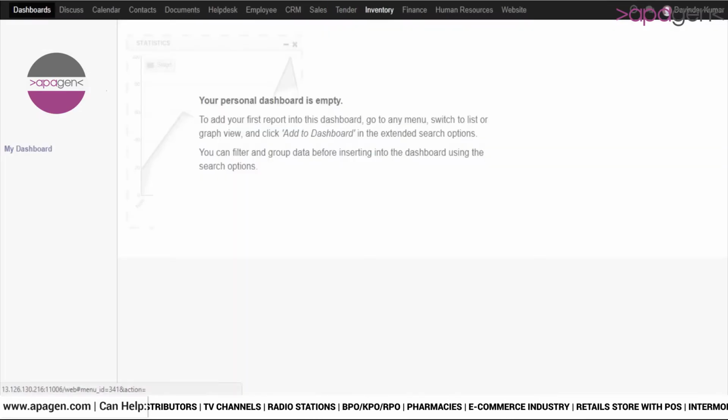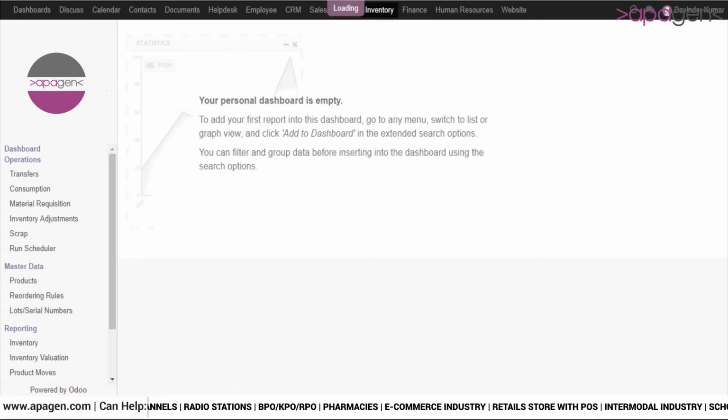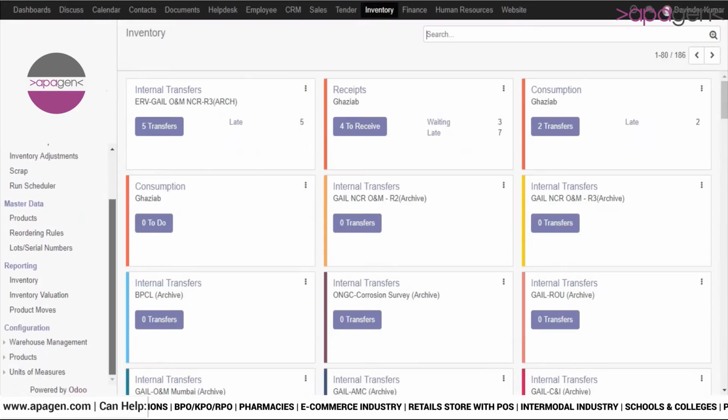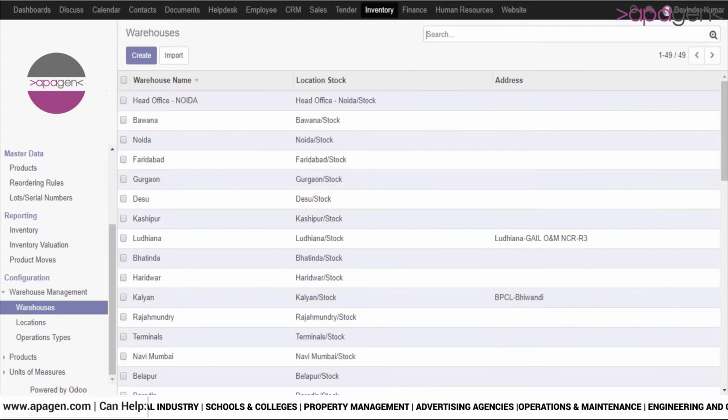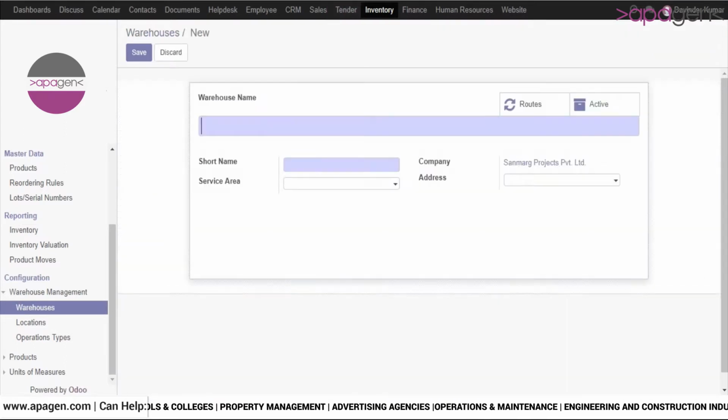After login, navigate to inventory. Now in configuration we will first discuss the warehouses and locations. In order to create a new warehouse in the system, click on warehouses. Now click on the create button. For example, I am creating the warehouse for Ghaziabad location.